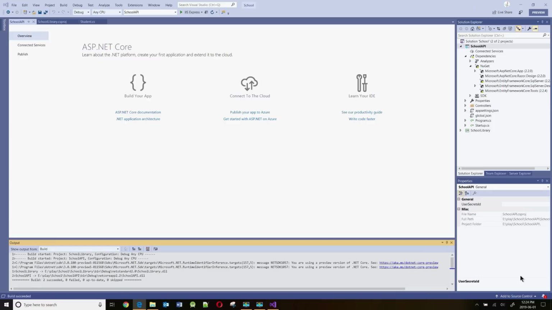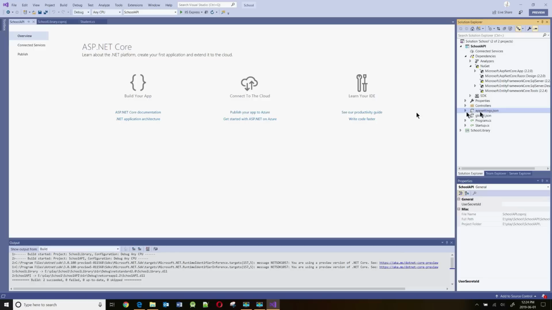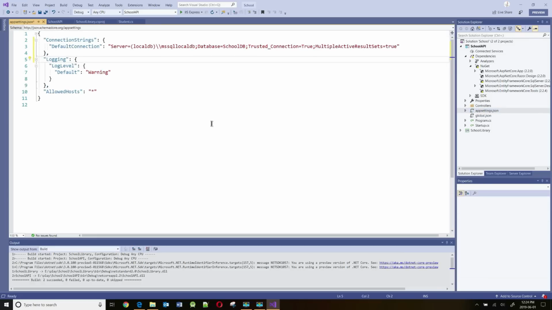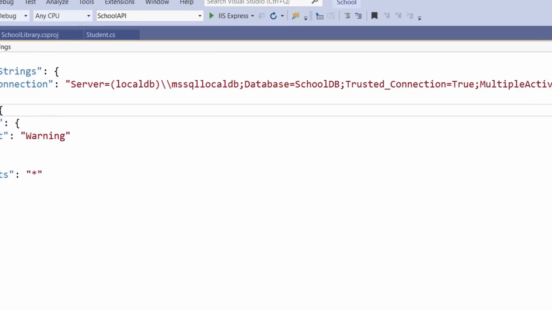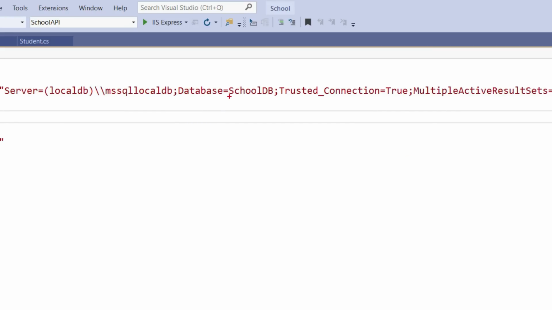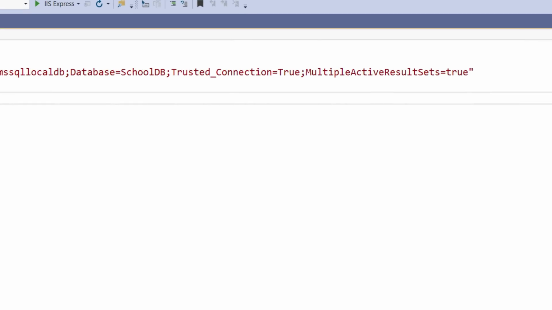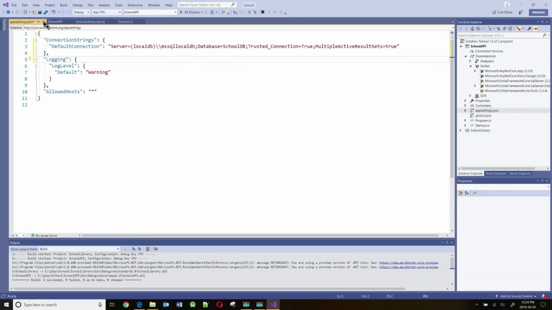Since I'm using SQL Server, I need to add a connection string in my appsettings.json file. So let's open this, and at the top here I'm going to add a connection string, and this is what it looks like. DefaultConnection is the name of the connection string, and my database name is going to be school.db, and the rest is Trusted_Connection equals true and MultipleActiveResultSets equals true. So this is what my connection string looks like. I can close this file now and save it.